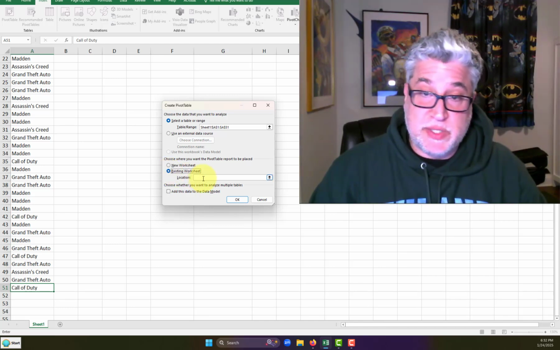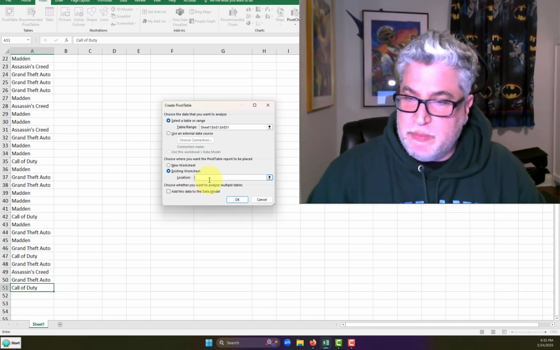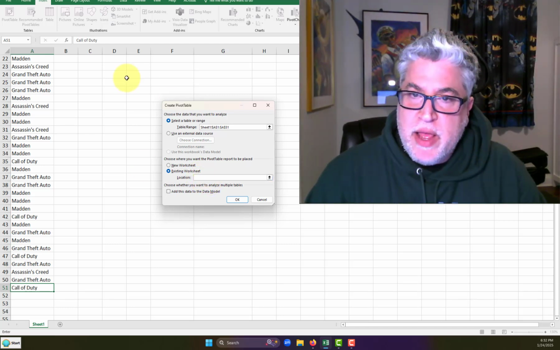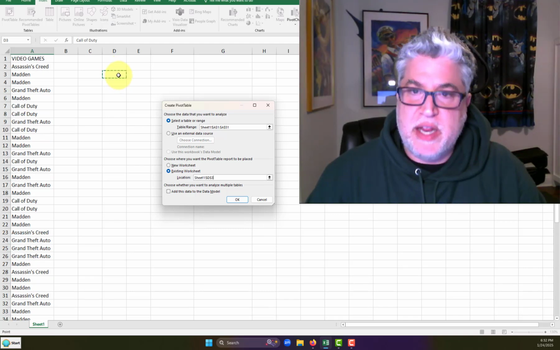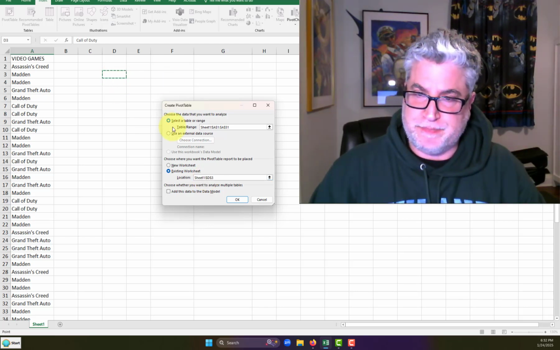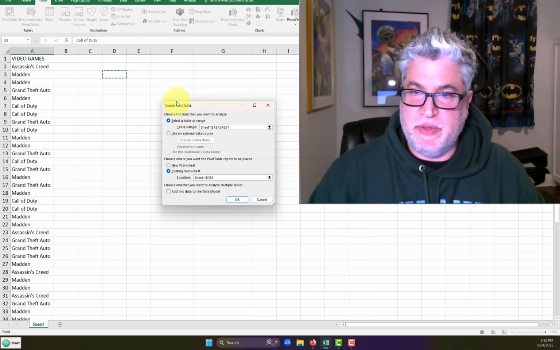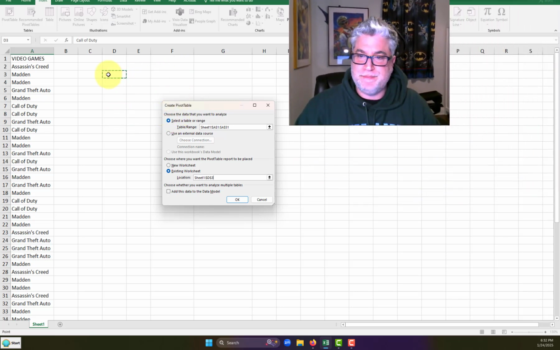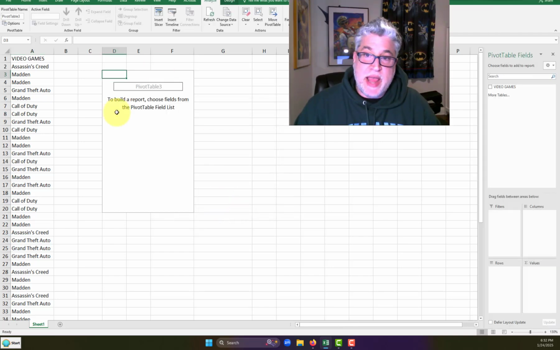Next thing it wants to know is, all right, where on this worksheet do you want me to put this table? And I'm just going to click my mouse right there, on any old cell, and it populates that here. It's going to start this table on cell D3. So it will have a little table that fills this area right here. All right, we just click OK, and we get an empty table.